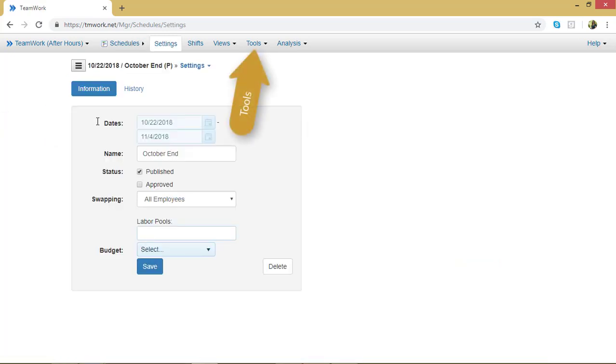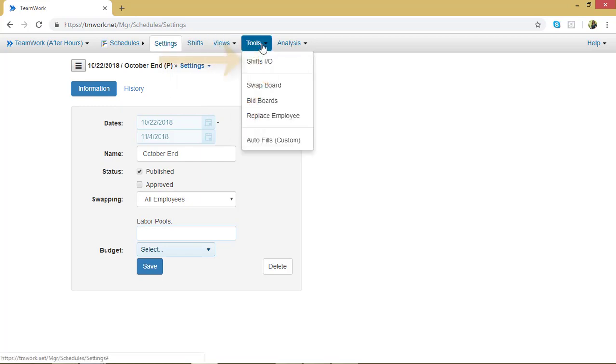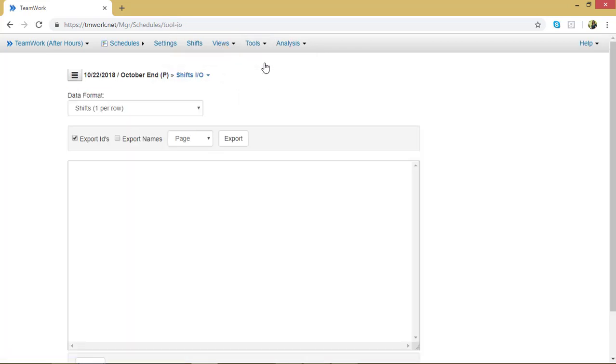Then go to your new top menu bar and click on Tools. Choose Shifts I/O from the drop-down menu. Now you should be able to export or import this schedule.